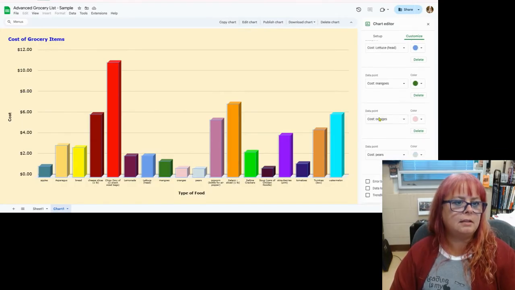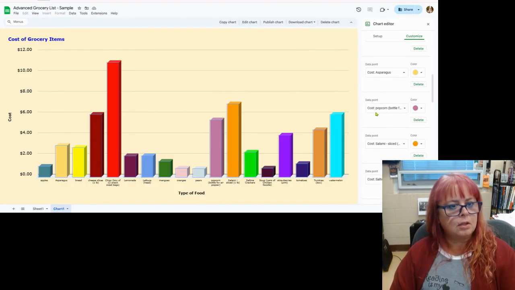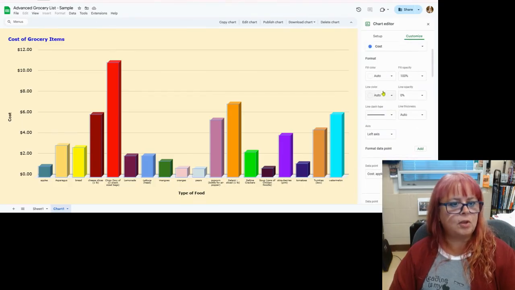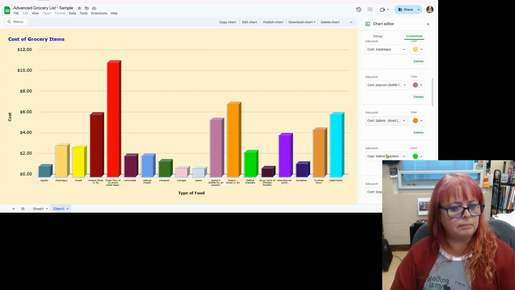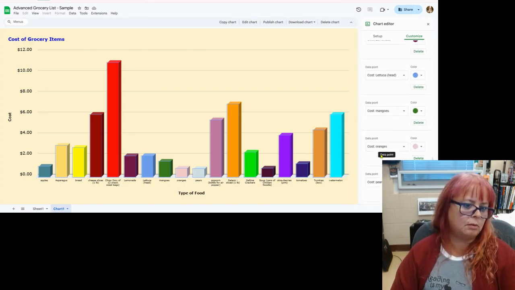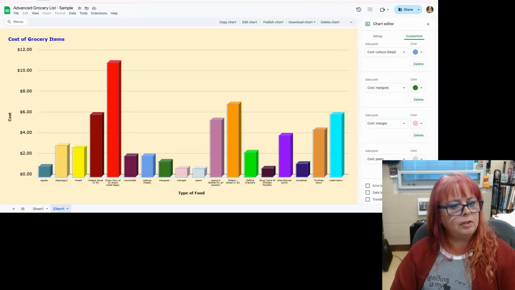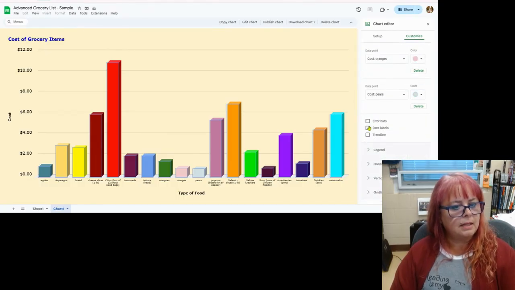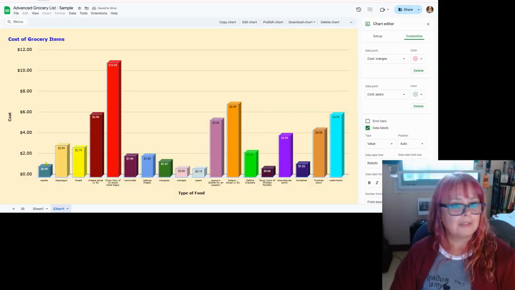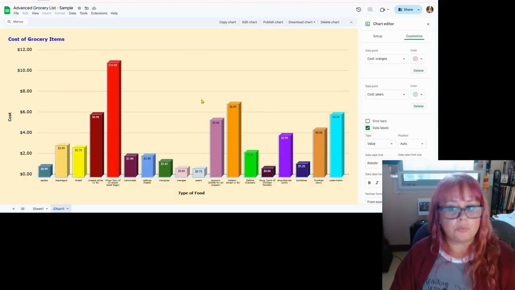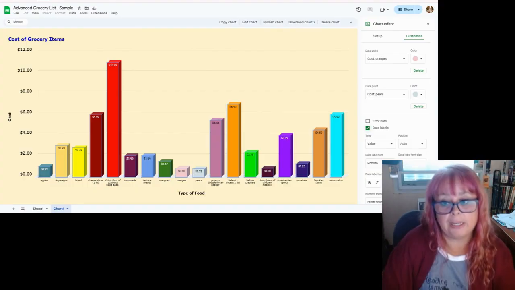Okay, so if I recolored all of mine, so if I go to my series now, and I scroll all the way to the bottom, if you recolored them, you might have to scroll a while. And then down, you'll see these little check boxes. What I usually do is data labels. That way I could see the exact price of each item. And that is really helpful when I'm creating a graph.